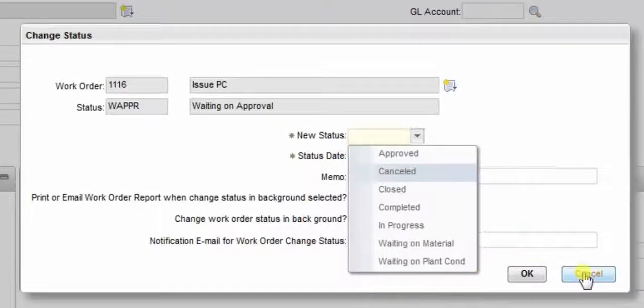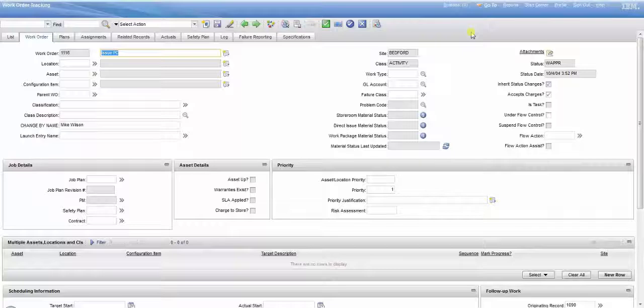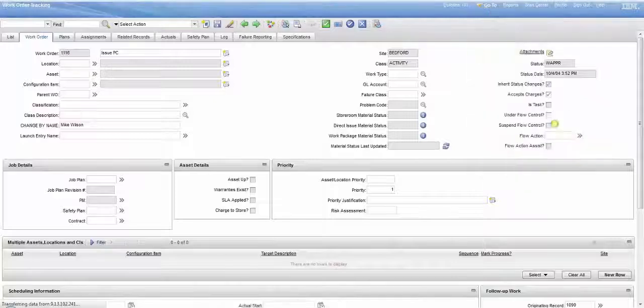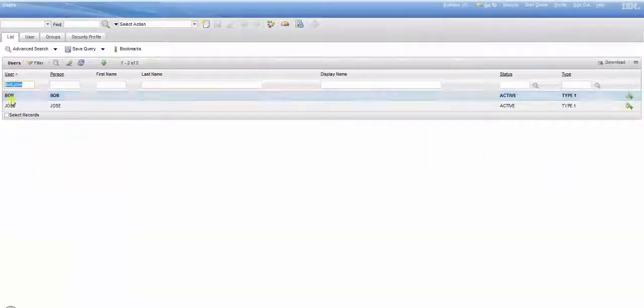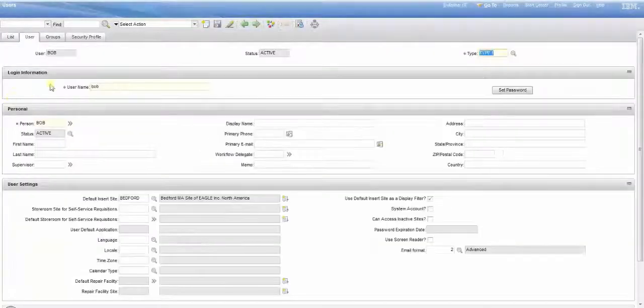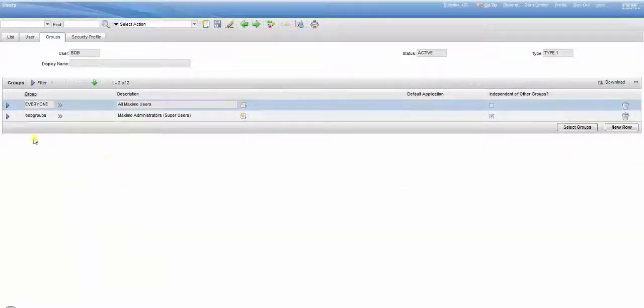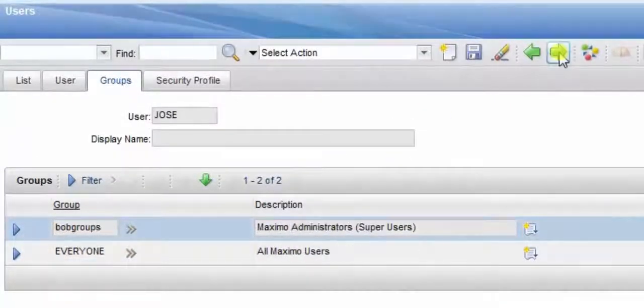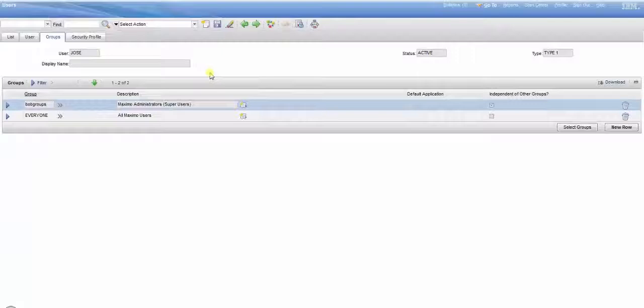And the most interesting thing is that both users belong to the same groups, and I'm going to show you right now. So we go to the users application to display Bob and Jose, and if we go to the groups tab, Bob belongs to the Everyone and Bob groups, and if we go to the next record, you see that Jose belongs to the same groups. So this way, you are able to restrict specific users from doing some change status actions.